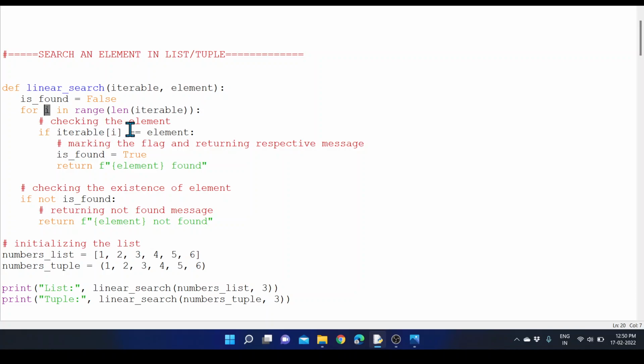So if iterable[i] double equal to element, so here we passed the element value as 3 that we provided for searching. If any of the values is 3, they will set is_found. That's a boolean variable that we initialized with the False value in the beginning, and then we reset it as True if we found that particular value. If we found it, we are returning the element found. That's the message that we are providing. f, that's a formatted string. So we are passing 3 found. Like that they will print it.